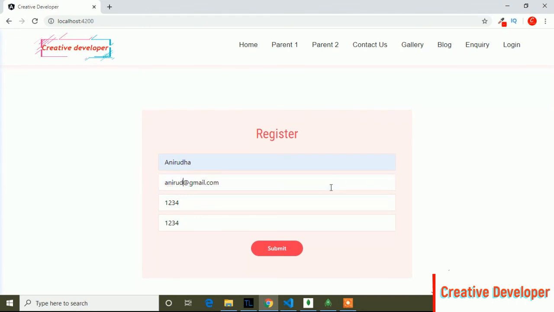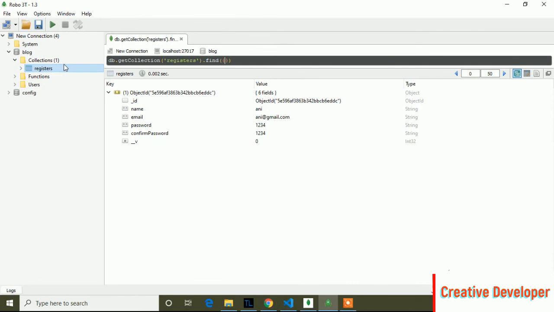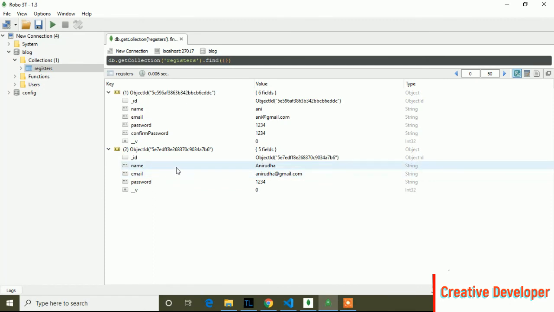So I will write anurudha@gmail.com and now if I click the submit button and go to Robo 3T, now you can see it's added the new data on @gmail.com. So it's not inserted the duplicate email ID.